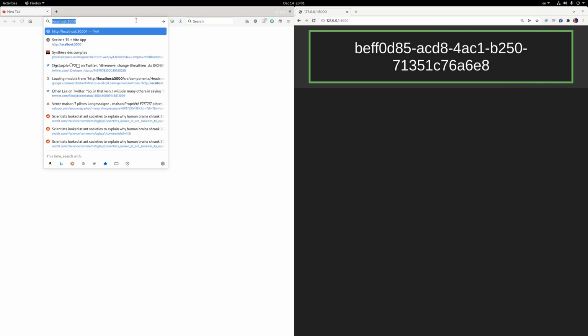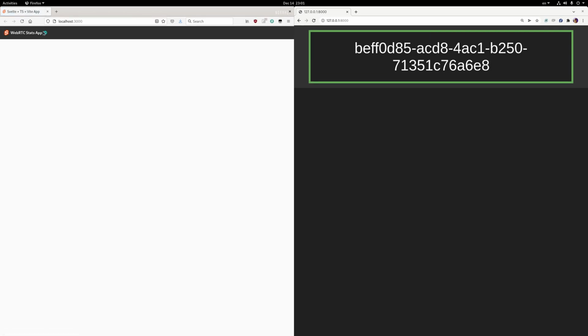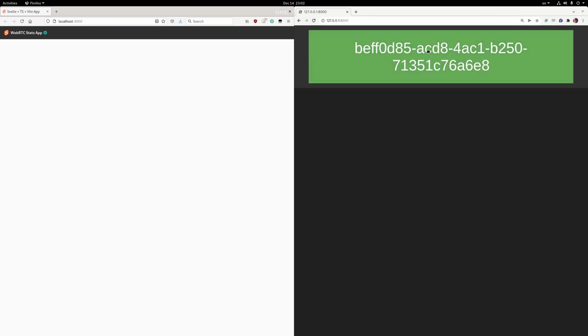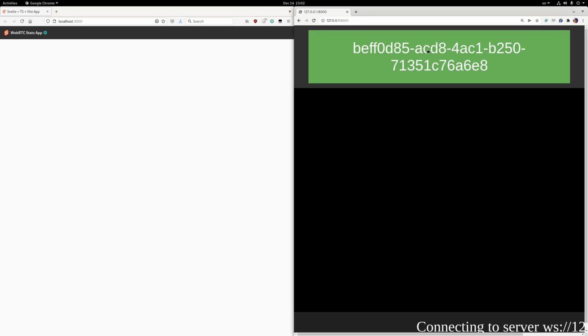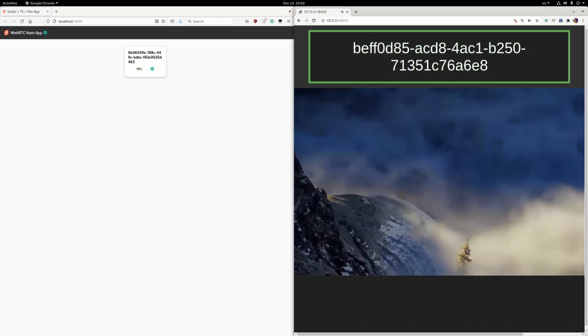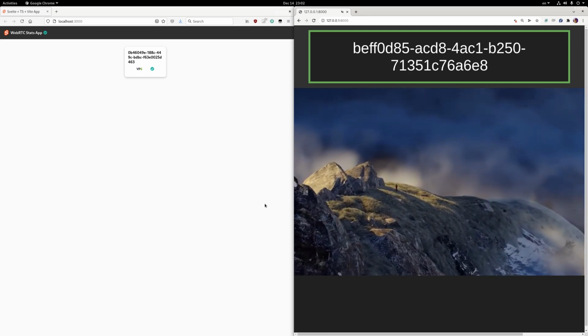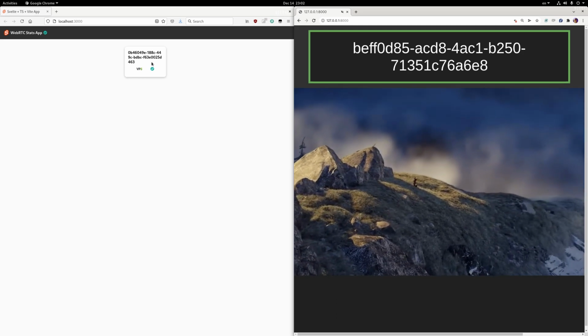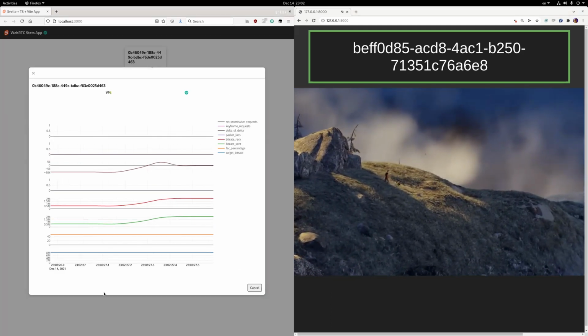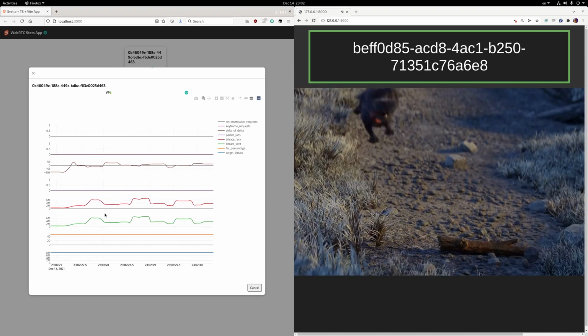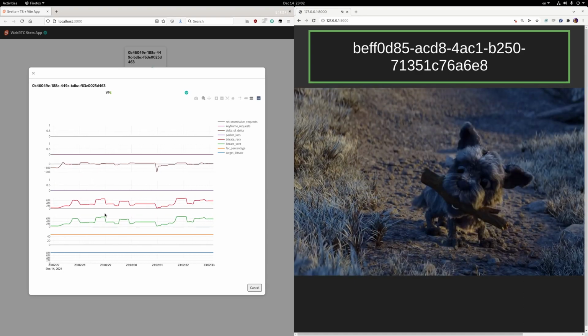In this Firefox window, I'm going to connect to the stats server. The connection is established, and we can see that there are no consumers at the moment. In this window, I'm going to start a consumer. And we can now see that the video is being served at a fairly high quality. So back to the statistics client, we can click on the new consumer. And we can check out the statistics plot for this particular consumer.